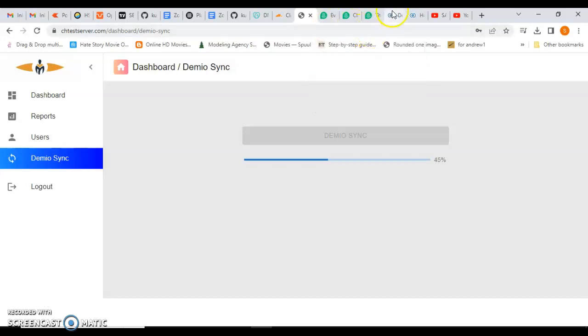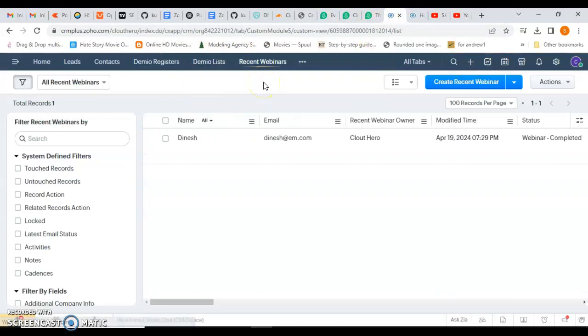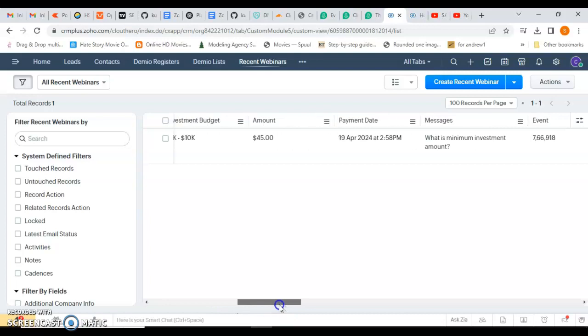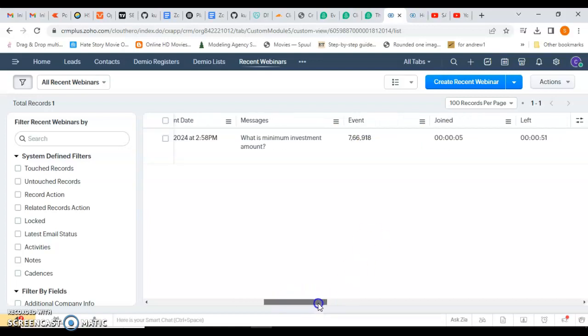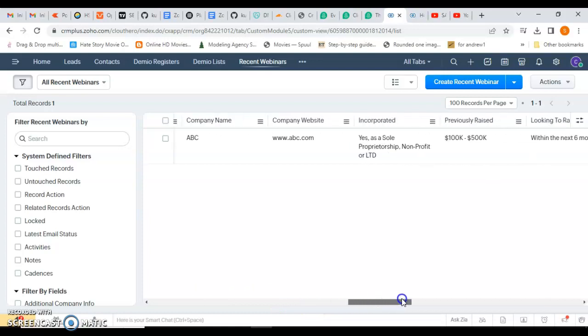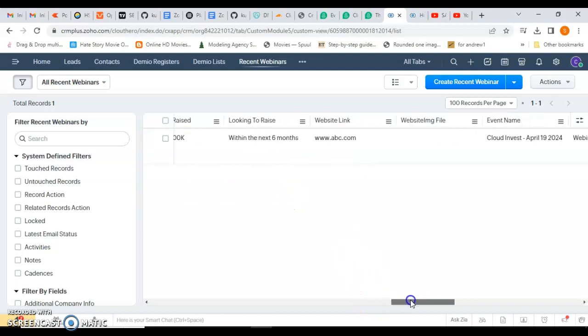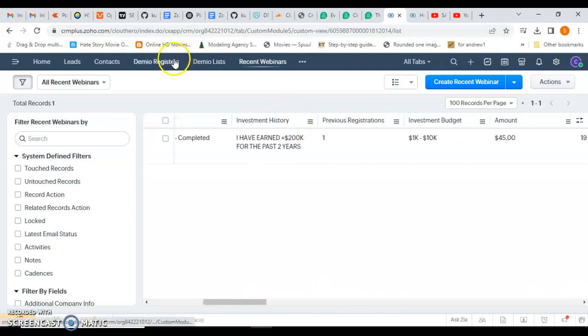I will come here and meanwhile we will check. You can see that $45 we have paid, the payment date, and these two details will be here, and all the other questions which we filled in there. So you can see all the questions, answers, company website, incorporated, everything is here. Looking to raise, every detail will be displayed. Okay, so all this data is coming.